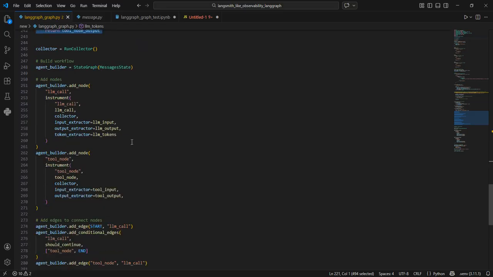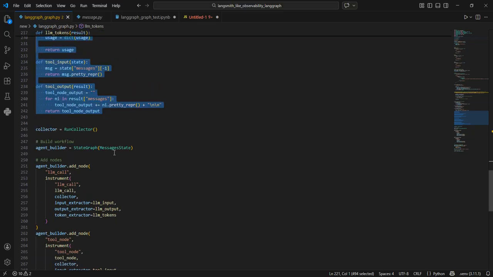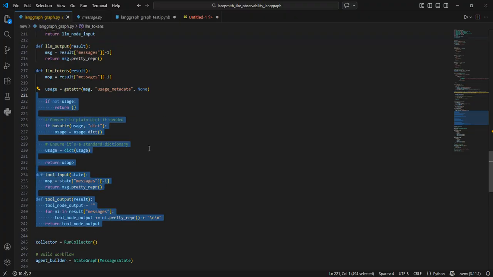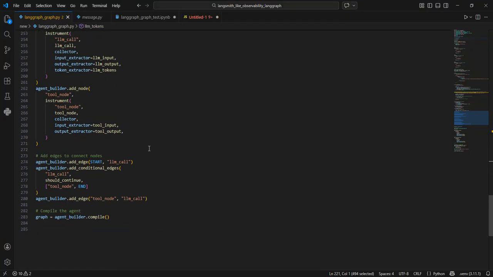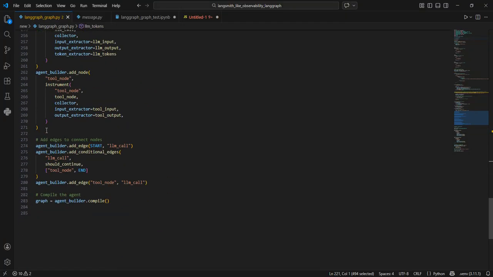So these methods we will call. Now let's go to the instrument method and then the collector class, the run collector class. Let's come to the top. Have I missed anything here? Okay, so these are the nodes.